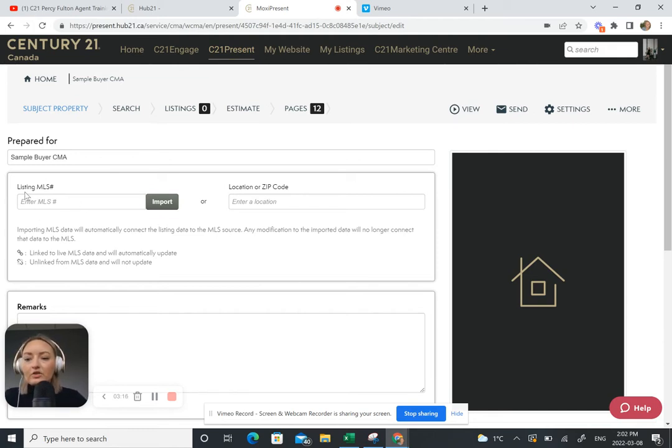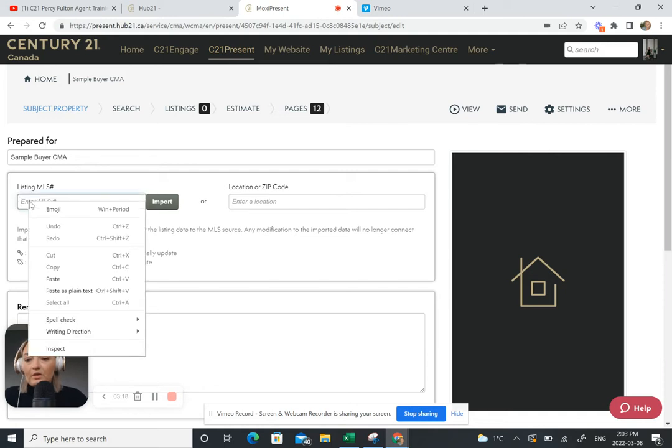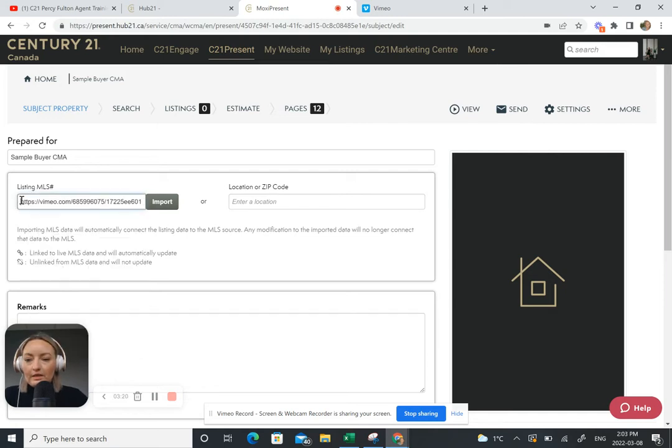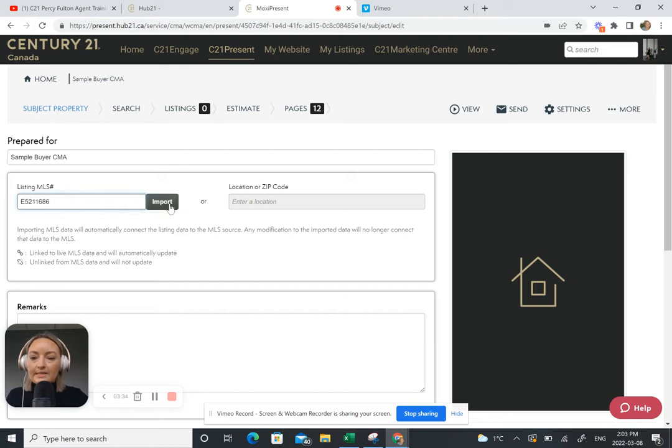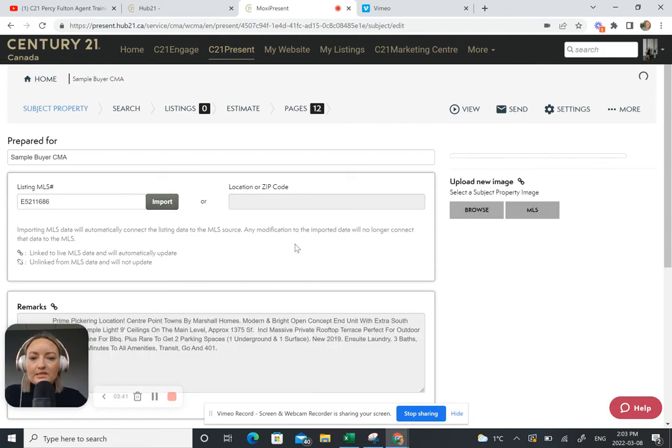So let's say that there's a listing on the market. We are going to click on the MLS code for that property. So in our case, we're going to pick this one, 686. So you can put the address in there, but for today, I'm just going to put in the MLS number. You're going to click import. And what it's doing right now is pulling information directly from MLS right onto this platform. So it does take some time.